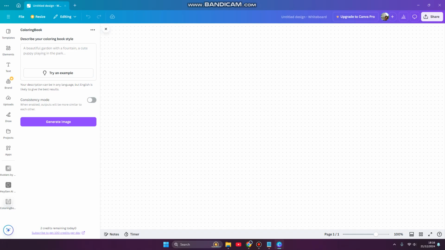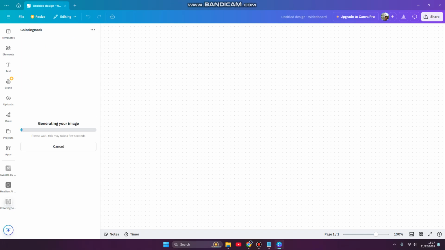So when enabled, this is the consistency mode. When enabled, output will be more similar to each other. So let's try a dragon flying over a volcano. You can click generate image.